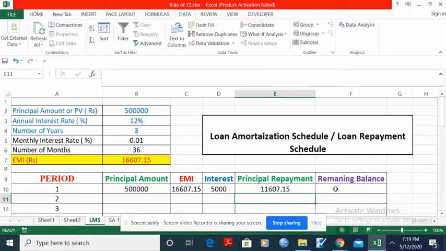So at the end of the first month, how much money is remaining? That is equal to the principal amount, 5 lakh rupees in the beginning of the first month, minus the principal repayment 11,607, which is 4 lakh 88,392.85 rupees. This is the remaining balance at the end of the first month. The same amount is carried forward as the beginning balance of the second month. Just select the cell and enter.